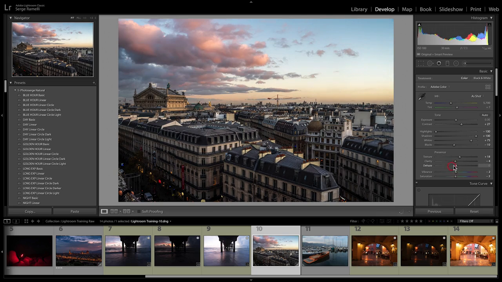Now, tip number one. These three sliders, I very, very rarely use them globally on the photo. You will see later on there are amazing local tools here, gradients, radial, and brush, where you can use these tools, and it's a much more professional result.